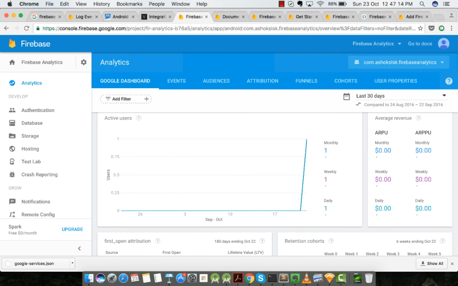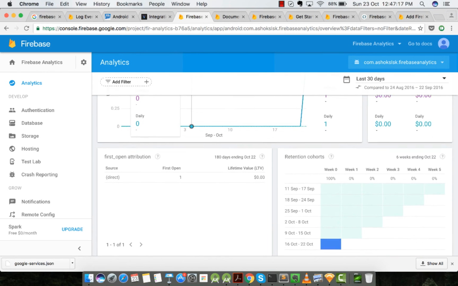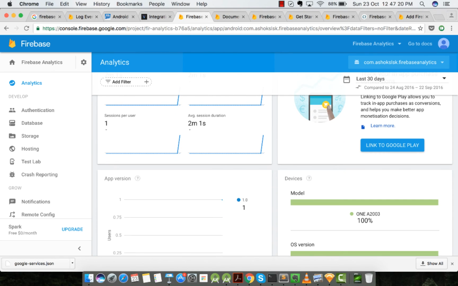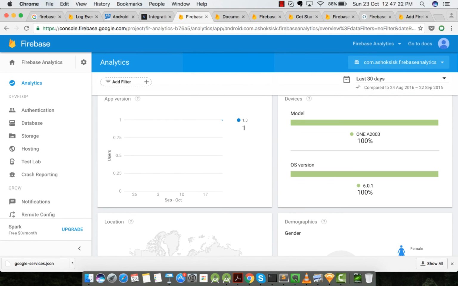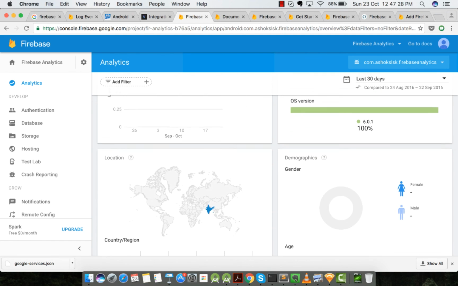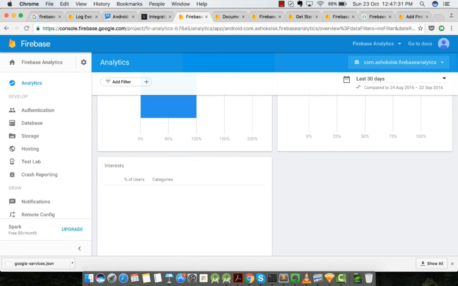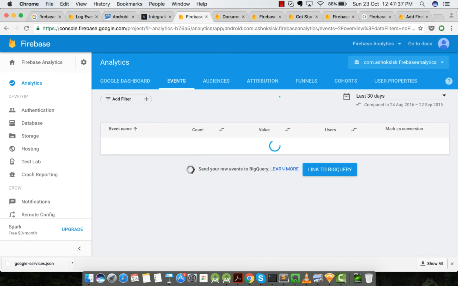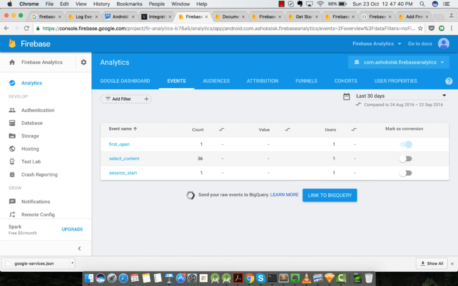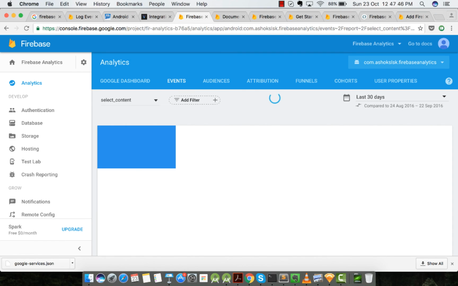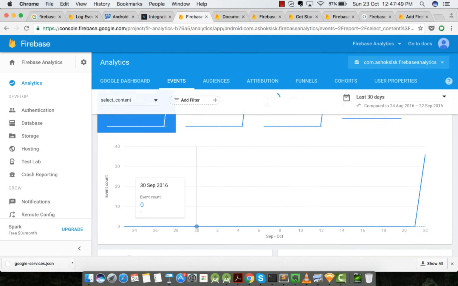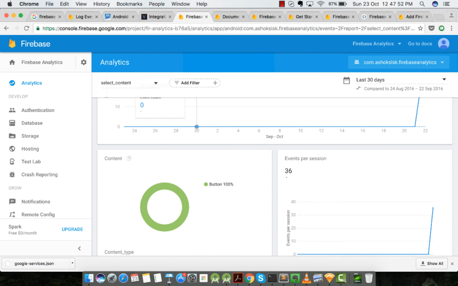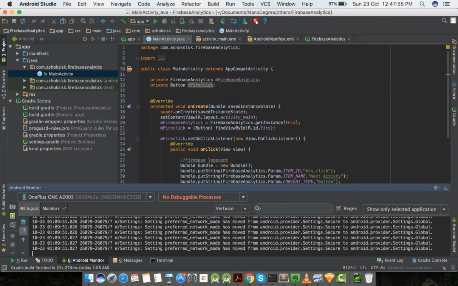Once the analytics is opened, we should see the active users and other statistical graphs and charts in the Firebase console. It sets up a few automatic events and gives us a few analytics automatically. Let's check our events. We should see the app first open event, and the select content event has a count of 36, and that is the event that we triggered. And the content type was button, that we have set in our Android Studio, if you remember.